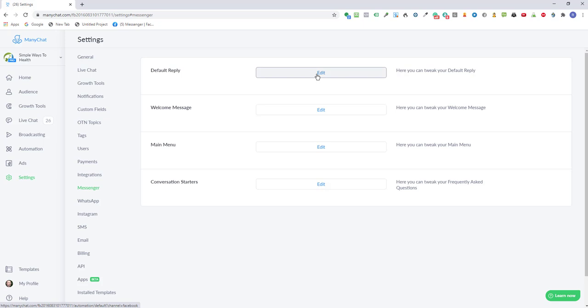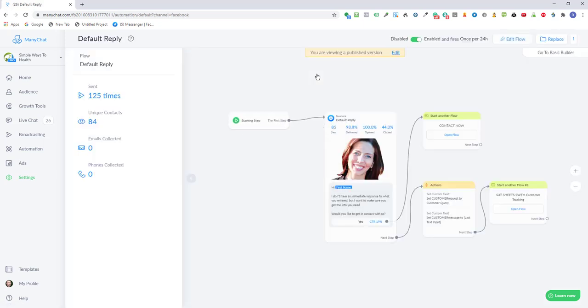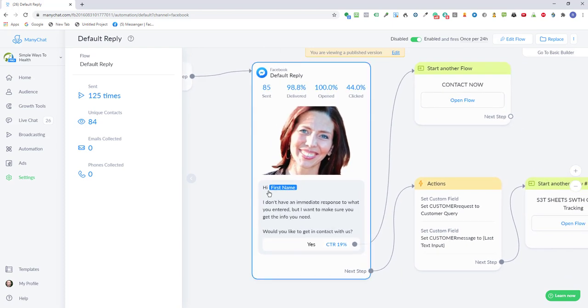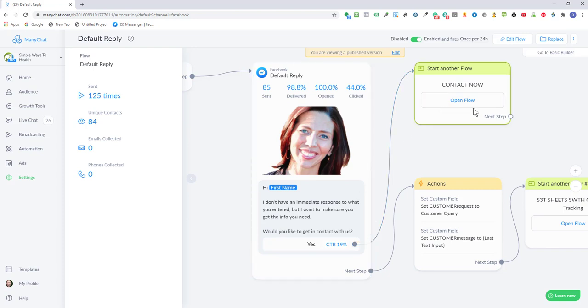Now, you just go and edit it. This is where you set up what you're going to say whenever they type something in and you don't recognize it. So let's look and see what we've set up here for ourselves. You can set this up however you want, but we say, hi, whatever the first name is, I don't have an immediate response to what you entered, but I want to make sure you get the information you need. Would you like to get in contact with us? If they click yes, then it's going to automatically run a flow called Contact Now.